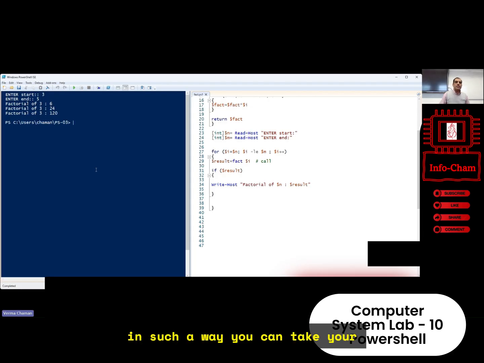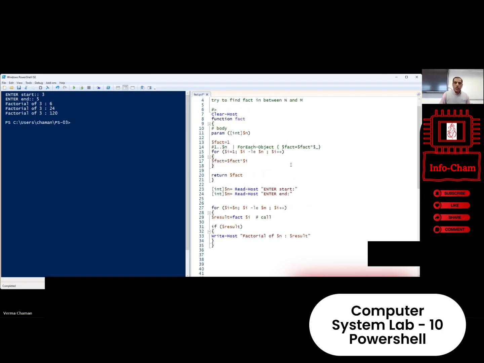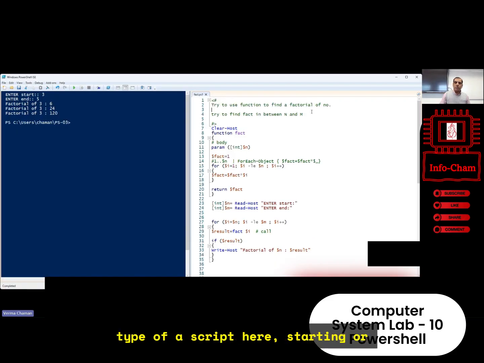So please think. In such a way, you can take your results based on your conditions here. I can put one more condition and directly print my results. If you don't want to put this directly, you can do that. It's not a big problem. Okay, so please check. Are you able to use this limit type of script here?